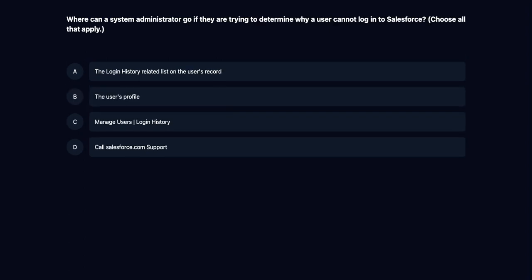Where can a system administrator go if they are trying to determine why a user cannot log in to Salesforce? Choose all that apply. A. The login history related list on the user's record. B. The user's profile. C. Manage users, login history. D. Call Salesforce.com support.